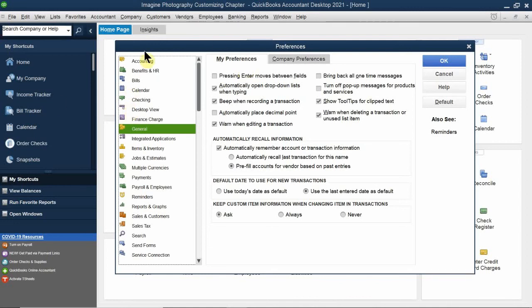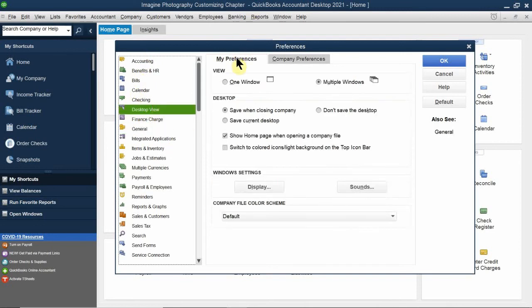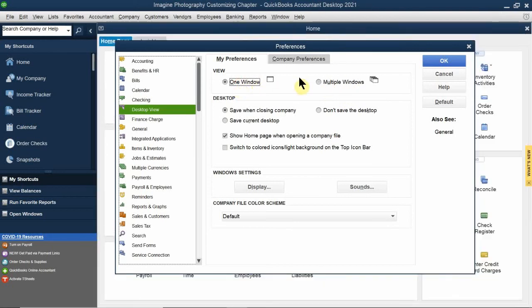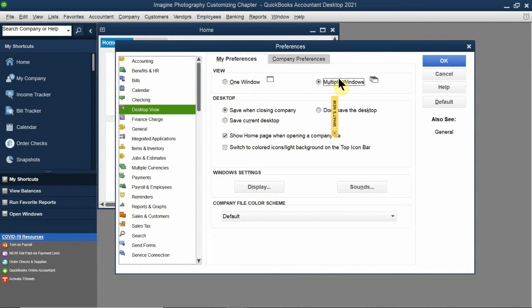So the first one we want to go look at is going to be desktop view. So here we are, desktop view, and I'm going to go ahead and click on my preferences. So here are a few things that you can personalize on your own desktop when you log in. All right, the very first one is going to be how you view your windows or the screens that you see on the QuickBooks. So right now it is looking at multiple view. But what if I want to choose single view? What is the difference between single view and multiple view?